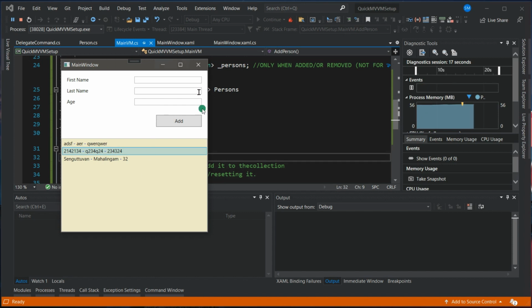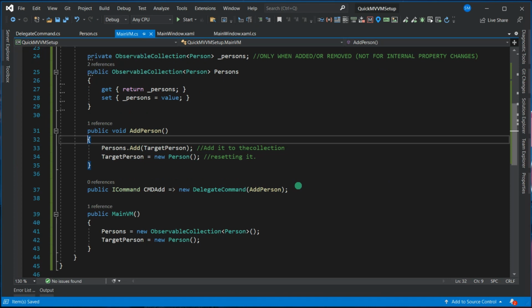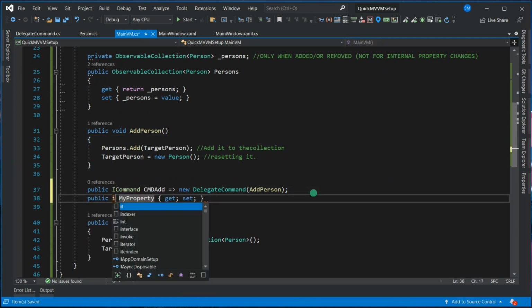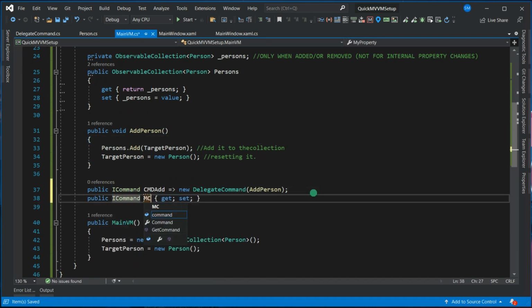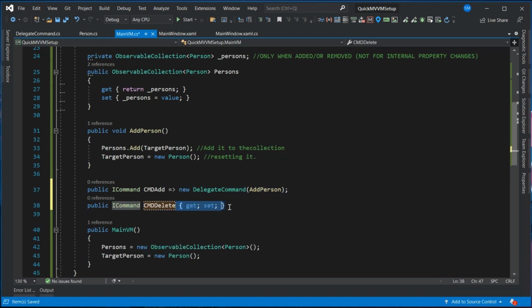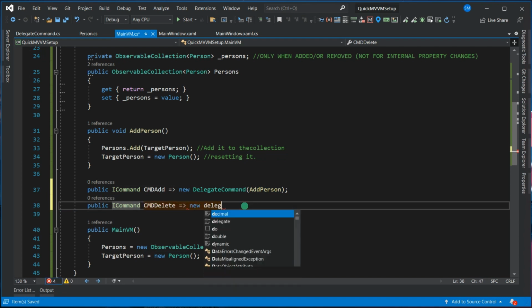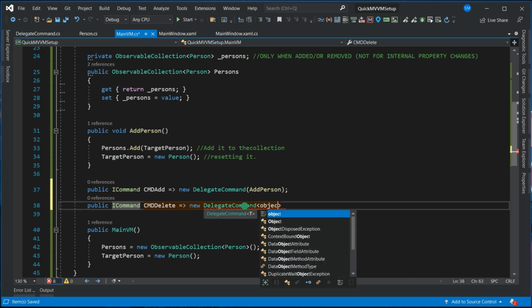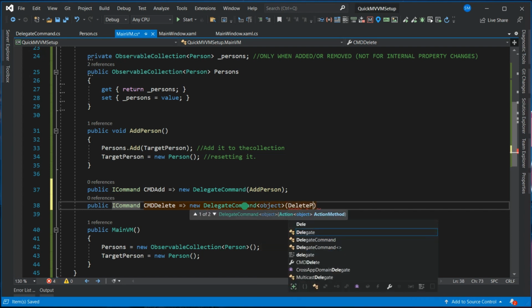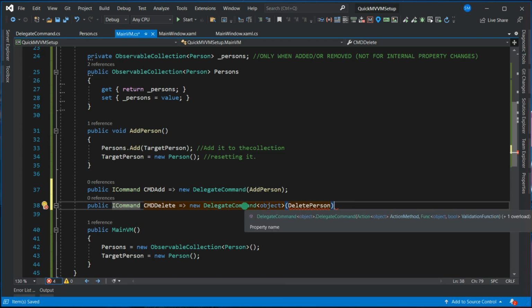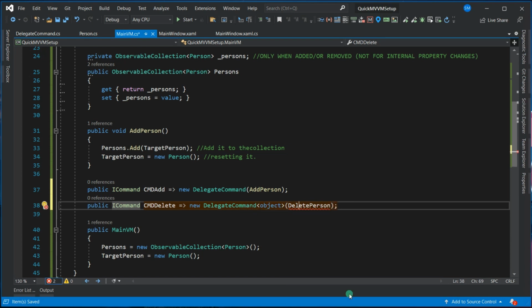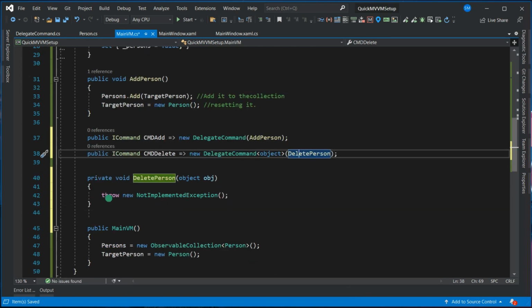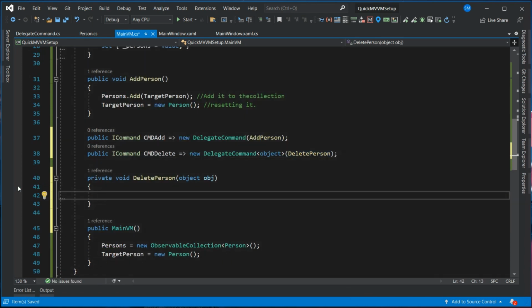Now if you want to add further more commands, like right click here and then delete them, and here we will add one more command, prop ICommand, command delete, and this time I'll just say new delegate command of object, delete person. This delete person method is here, and let's try to see what we get here.